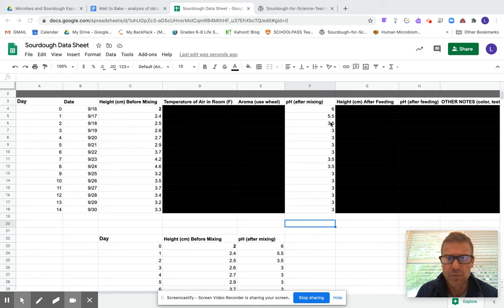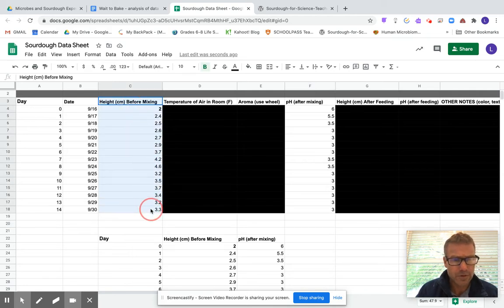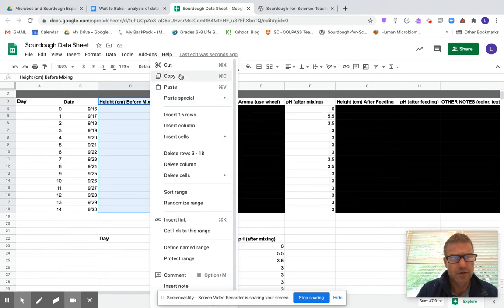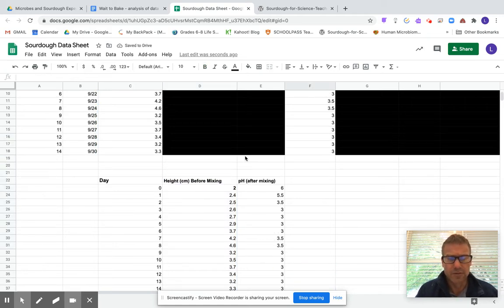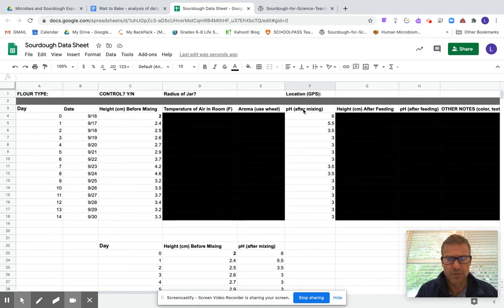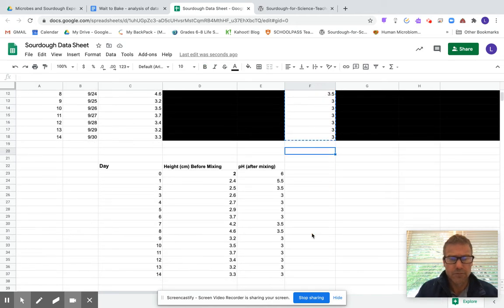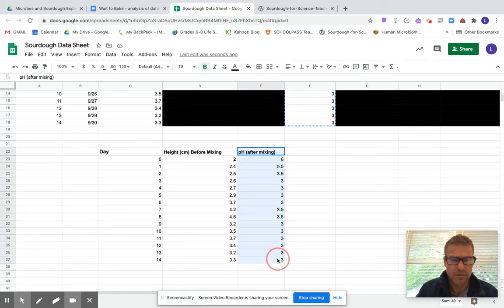So here, I'm going to use pH after mixing and height before mixing. I kept the date in and I kept the day in, okay? And here's what you want to do. You can see I have some data below. You can click on a column, copy it, and you can see here, I've done it already. And paste it, okay? I did that for height before mixing, and then you can go ahead and copy and paste pH after mixing, which as you can see I've done, but I'll do again.